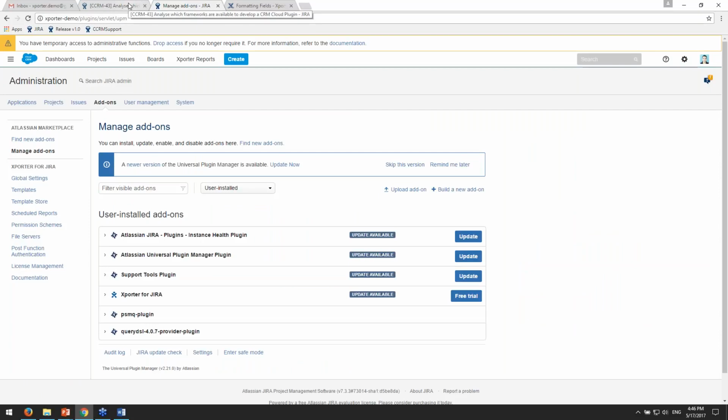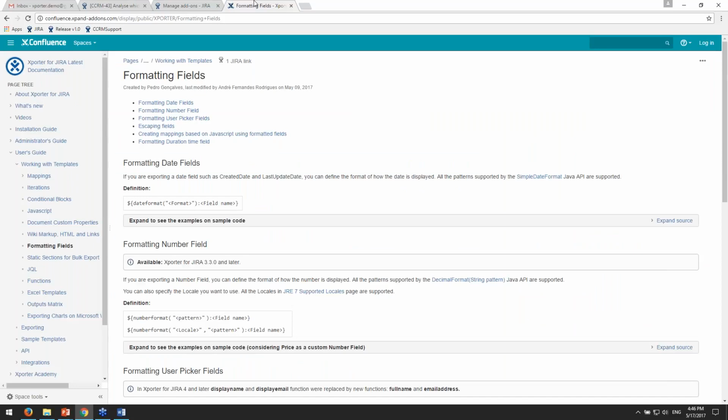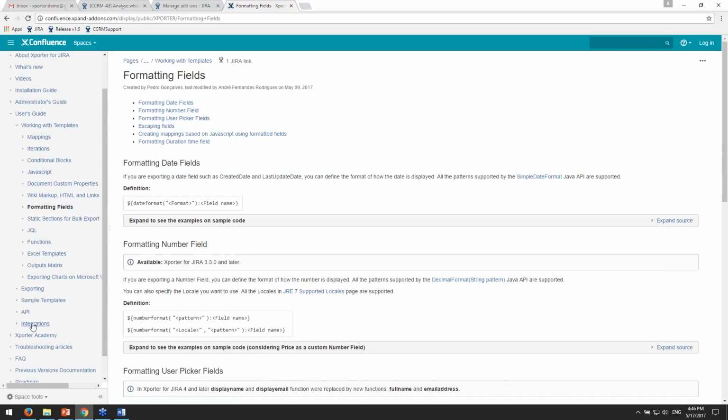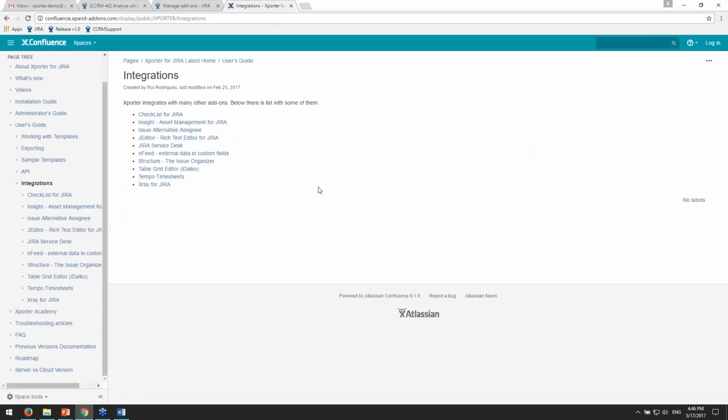We saw single issue exports, multi-issue, action-based and event-based reports, and integration with Jira Service Desk. Here in our documentation, we have a section just for integrations. I think I already took a look at this. These are some integrations with other plugins, like Xray, of course. We can export everything from Xray as well. And that's it for exportations.